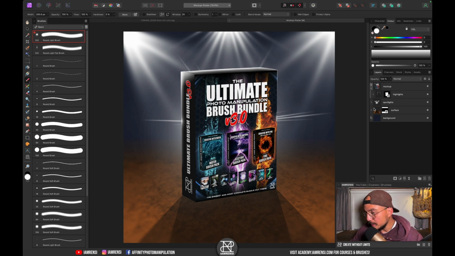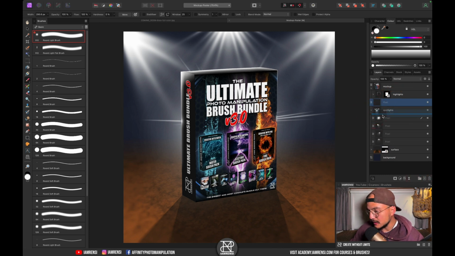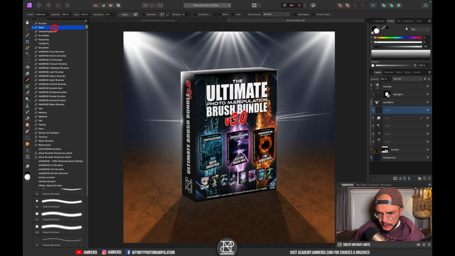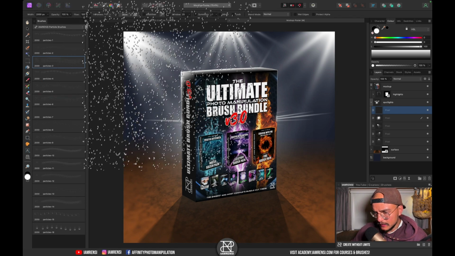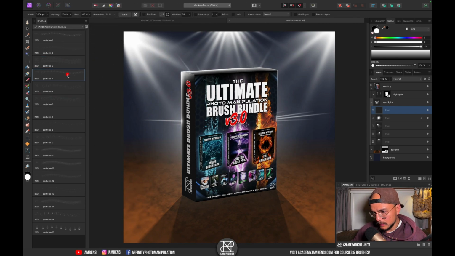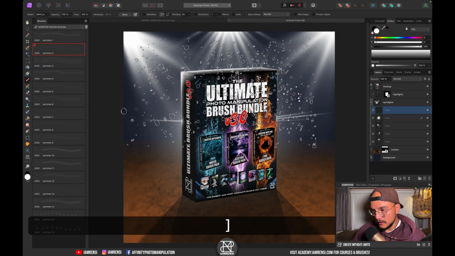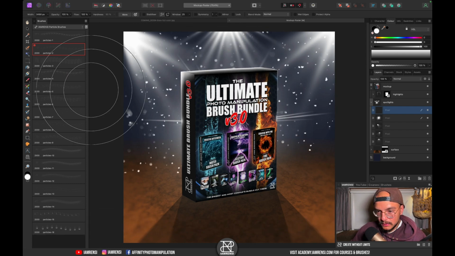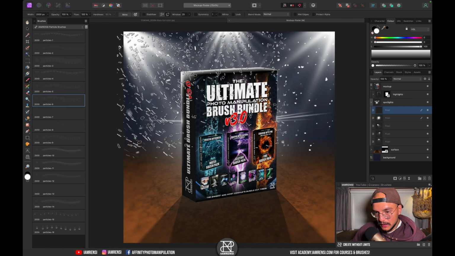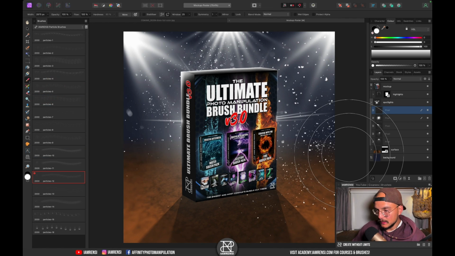So let's go to our background. Actually, we can do this above our spotlight. So I'm going to create a new layer above our spotlights, and I can actually put it inside of the group. And we're going to go to the IAMRENSI particle brushes. And yeah, just grab any one of these particles. And I think this one looks pretty nice. Let's create this one. And I don't know, maybe another one, something like this.